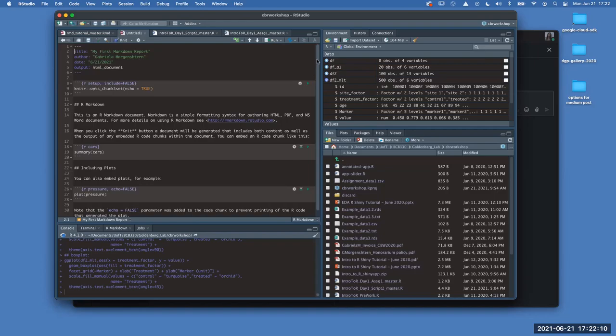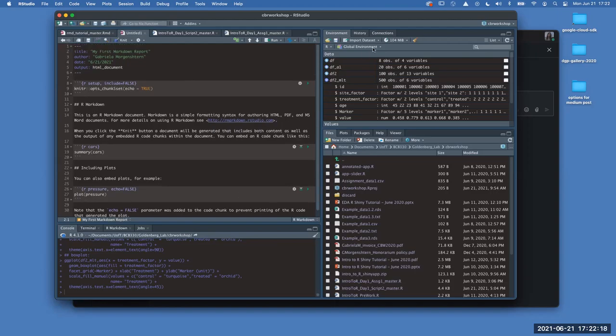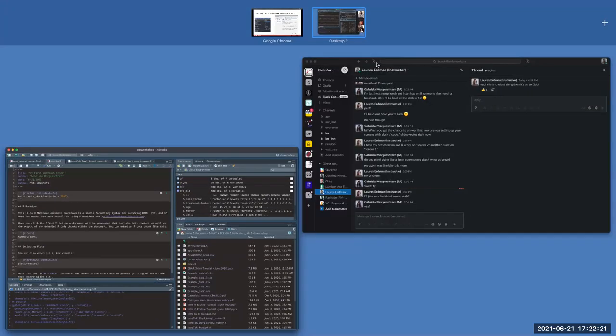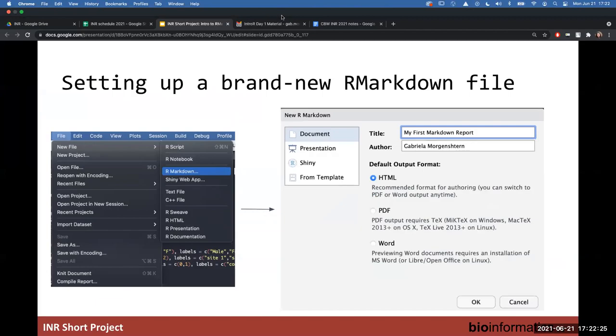As I've shown you before, it already comes pre-populated with quite a bit of text. And we'll go over in a second exactly what each of these sections mean. So if you could all just press yes when you've done that and it works for you, and then we can move on.